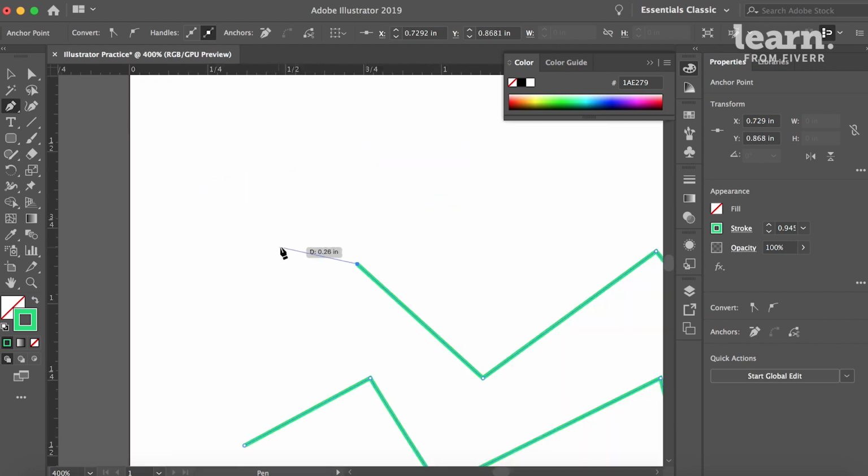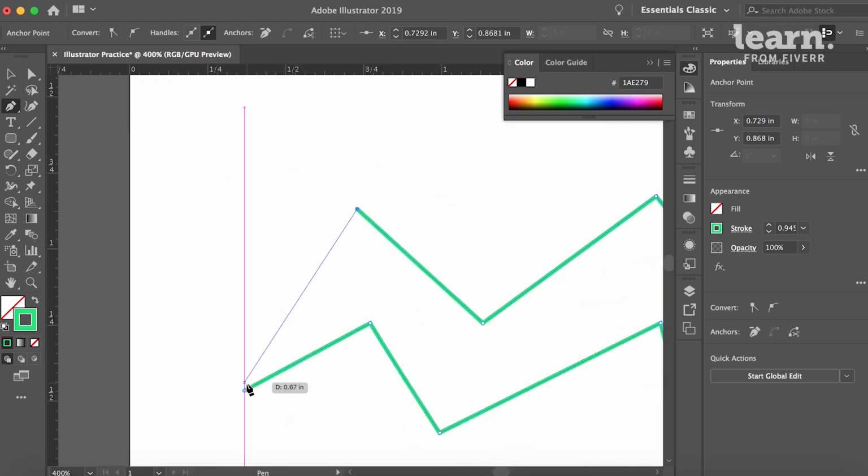It's still an open path, but if I want to close the path, I just have to go back to where I started, and you'll notice that there's a little O, a closed loop icon. So if I click, I've closed my path.